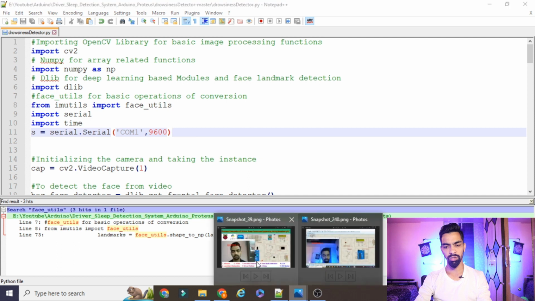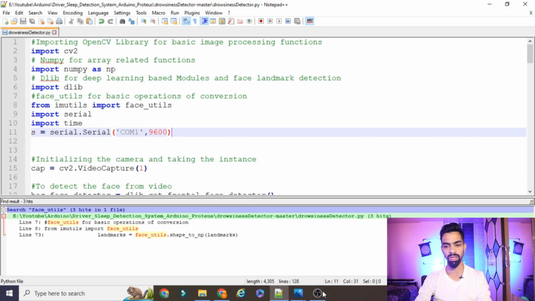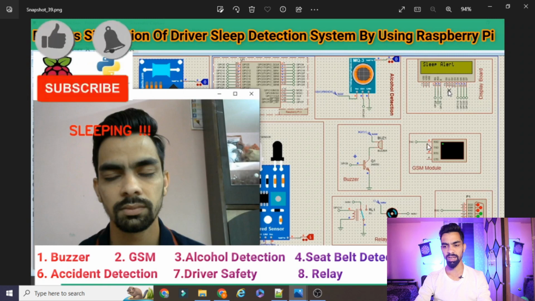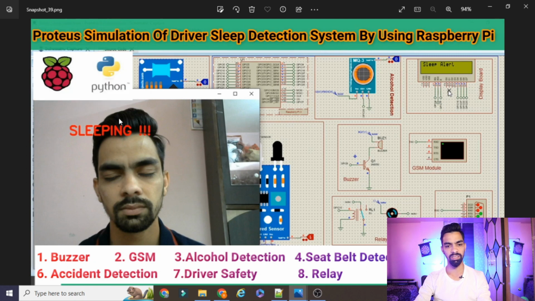In the Proteus simulation of this video, there are two programs working in parallel. One program is this Python program, and the second is the Proteus program, which you can see as the circuit diagram in the background. This Python program detects whether the sleep condition occurs or not, and the Proteus program will display on the LCD whether sleep is detected, and the buzzer will turn on. All those things are done by the Raspberry Pi program.